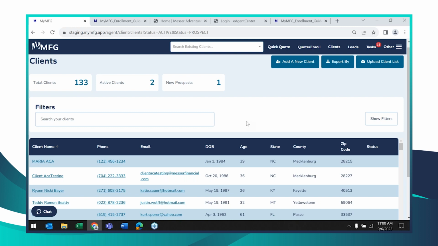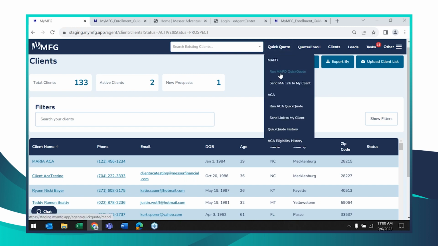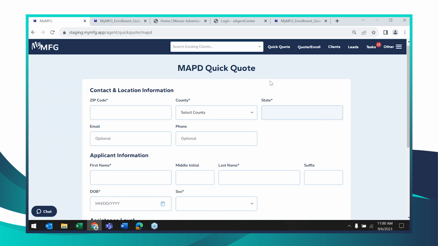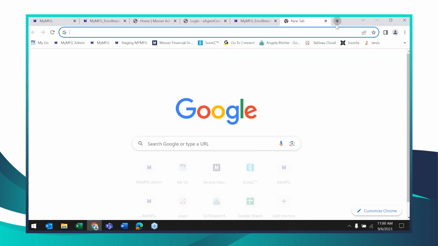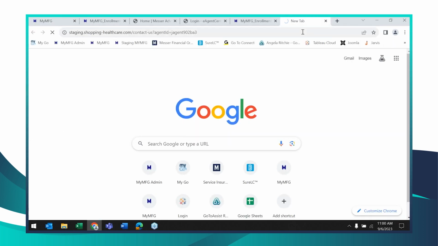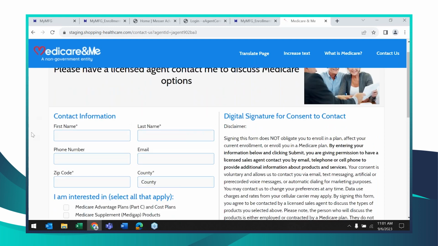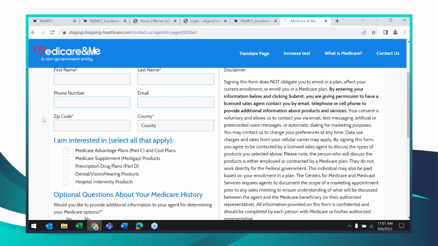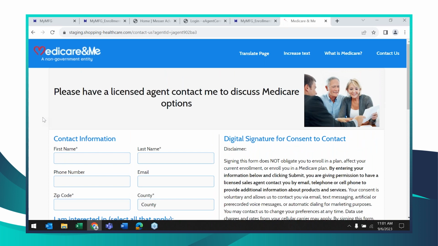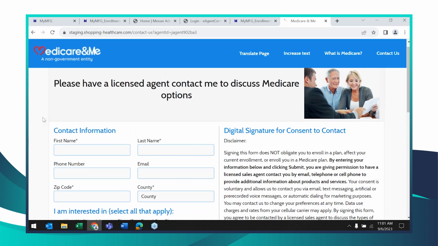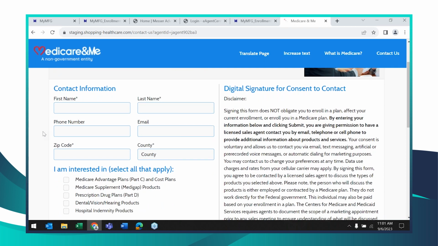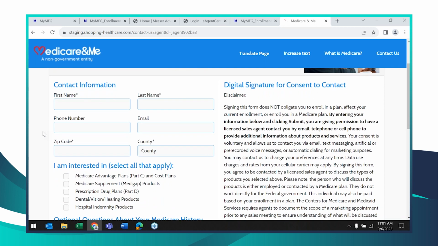All right, my MA quote link takes me to a Medicare and Me permission to contact form, not the quote tool. Is that normal? Let's see. They said the MA quick quote, right? Yes. Okay, this is where it should take you. Yeah, so it's not the quick quote, it's the quote that you want to send to your clients. It does take them to the consent to contact form first.